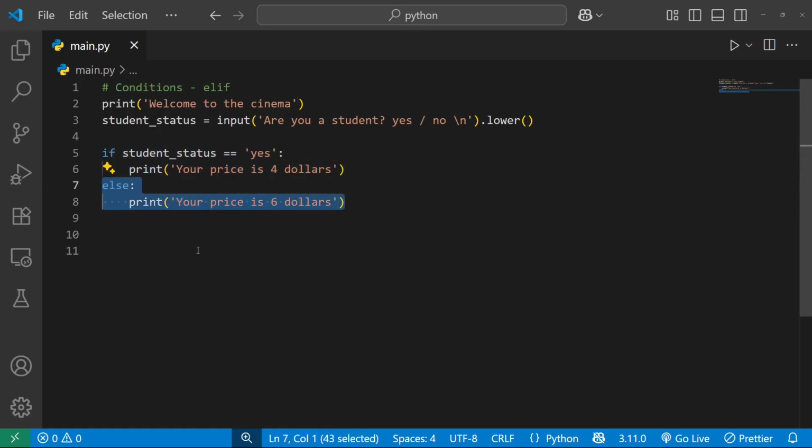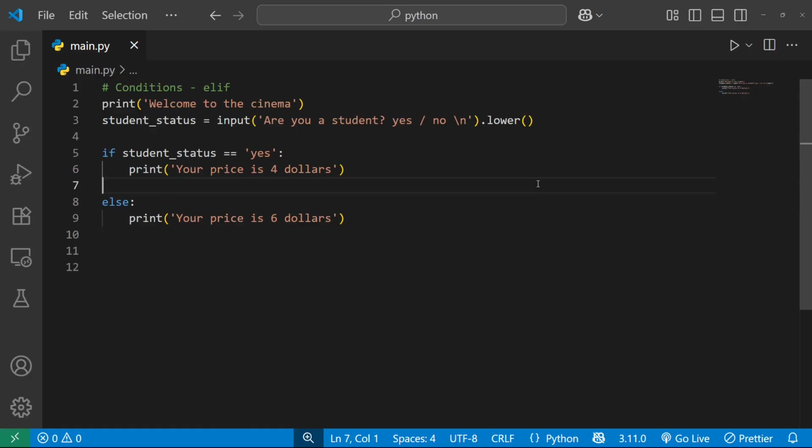So this condition has two branches, but sometimes you need 3, 4, 5, 6, 7, 8 branches and so on. So you can use elif. How does it work? We have a condition. If a student status is equal to yes, we will print out your price is $4. And I can use elif to add another branch.